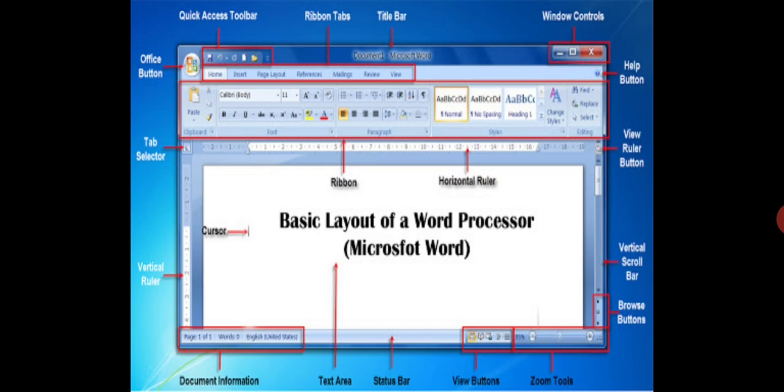Now we have the ribbons. We have the title bar. Look at the title bar, it is the topmost bar where you have Document 1. But the moment you save that document with a name, it replaces this default name, Document 1. Now we have the window controls. We have three buttons here: the minimize, the maximize, and the close button.